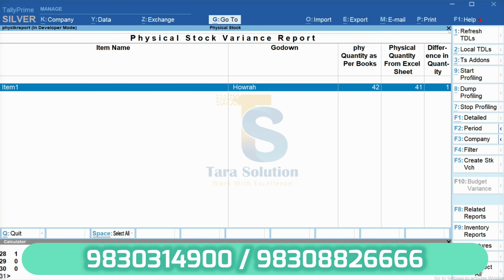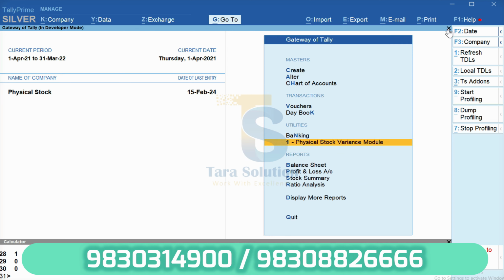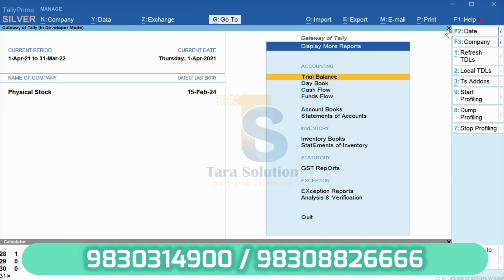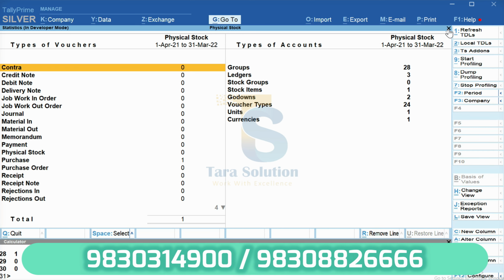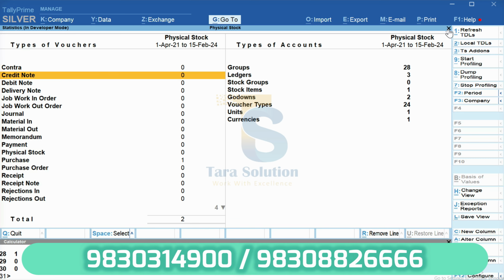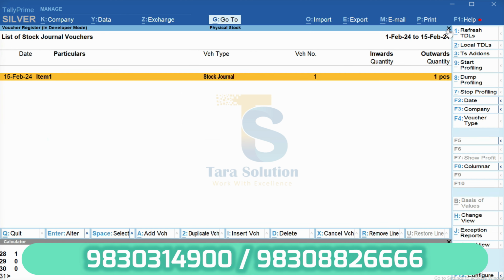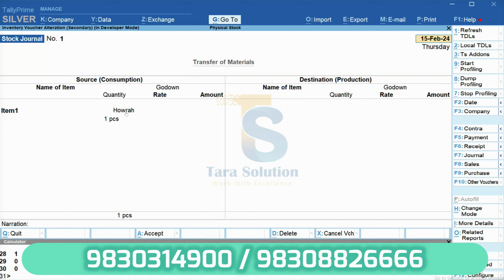And it already passed that entry. So here the entry for 1 piece of consumption.